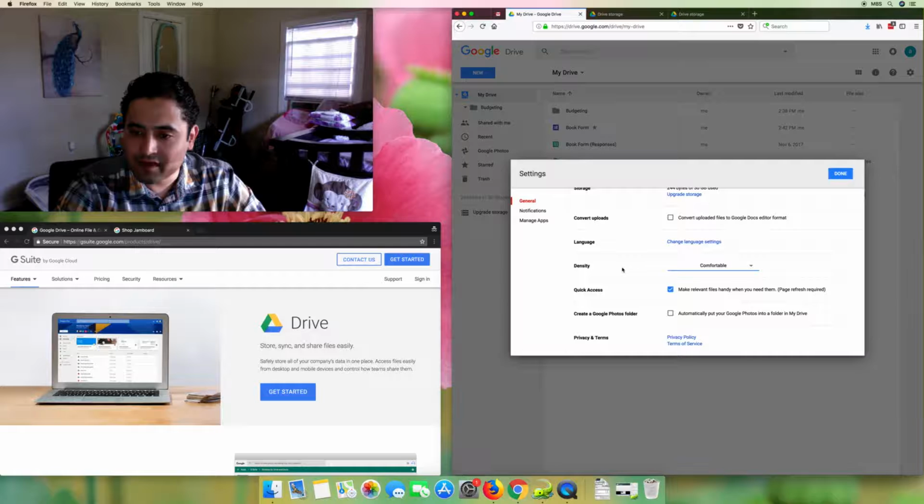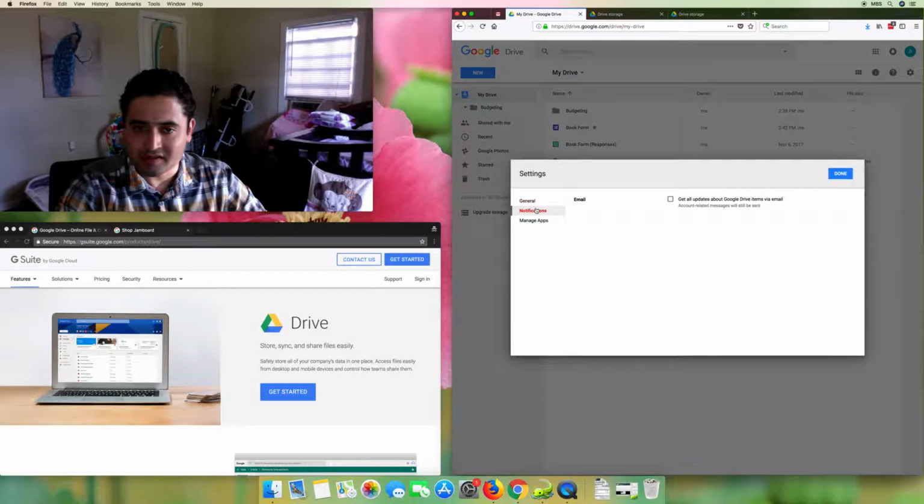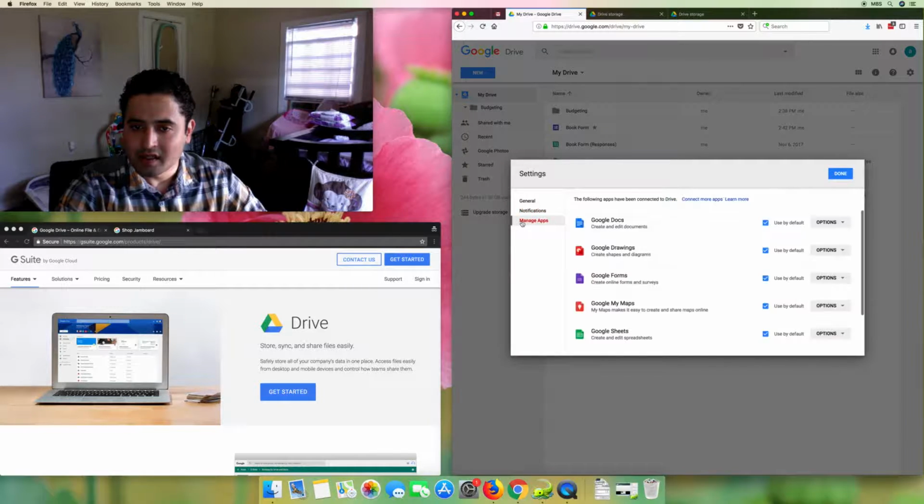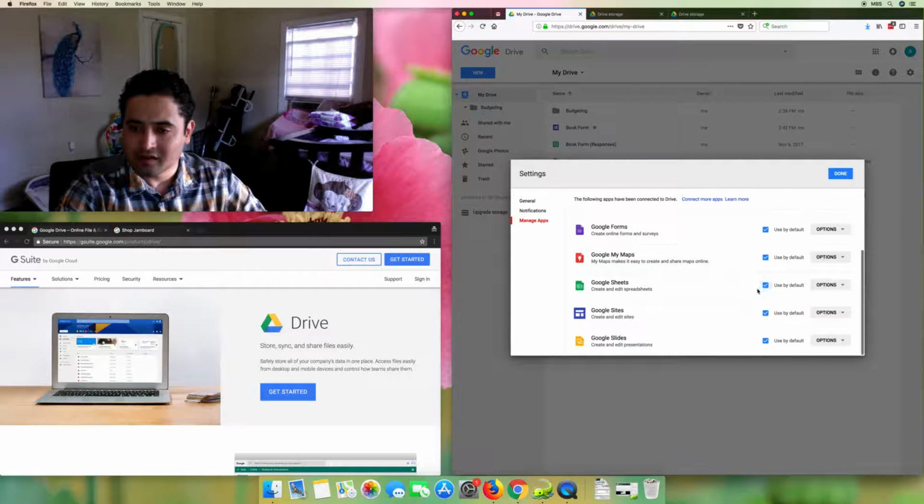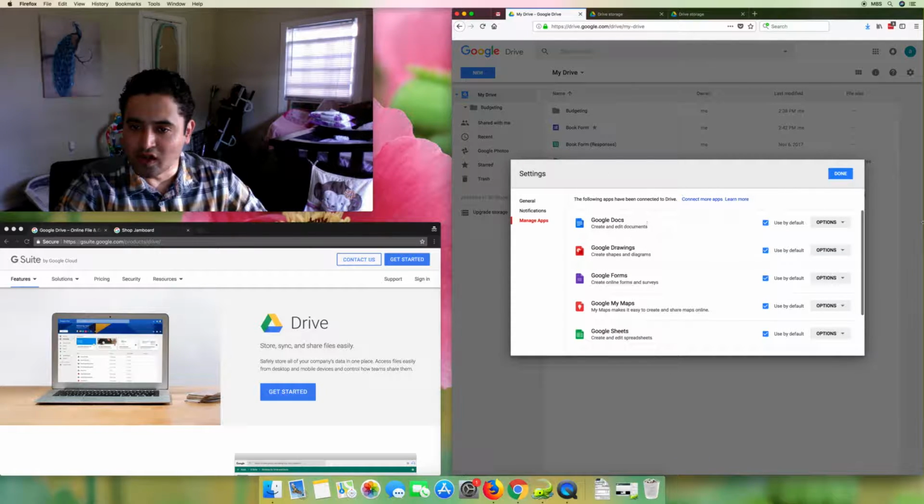Okay, make relevant files handy when you need them. Sure. Create a Google Photos folder. Automatically put your Google Photos into a folder in my drive. There you go. That's what was missing. Okay, so now that Google Photos folder should populate. Get all updates about Google Drive items via email. Sure. And of course, manage your apps. And this is in the Google Drive where you can manage your apps. View product page.